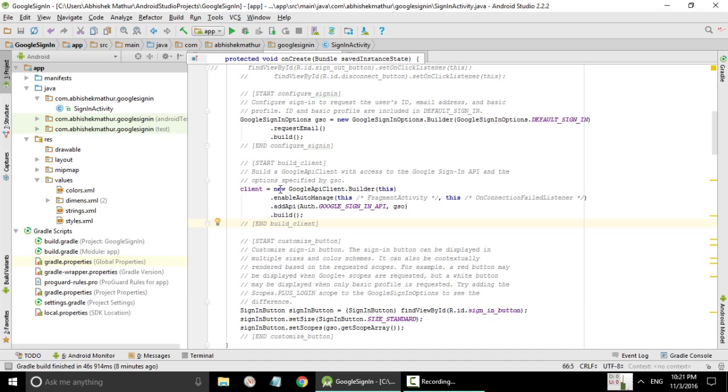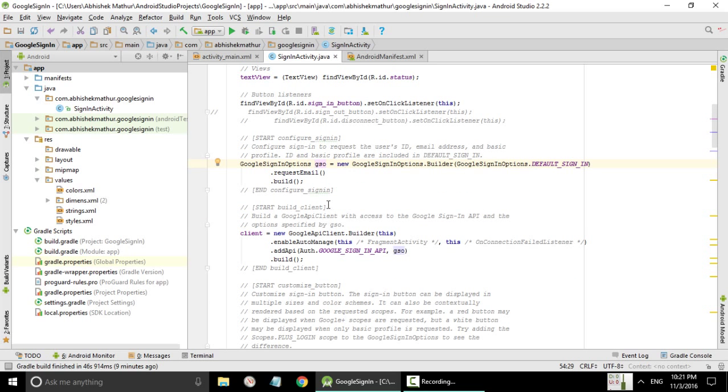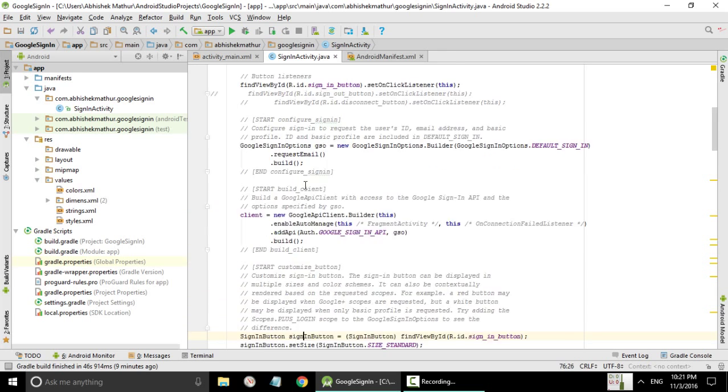Then you can create a client, new GoogleApiClient.Builder, this, which is the context, .enableAutoManage, this, and then again this, which has the OnConnectionFailedListener, .addApi, Auth.GOOGLE_SIGN_IN_API. Then you have to pass the GSO, that's the Google sign-in options, and then we have to call the .build method. Then we get a reference to the sign-in button, set its size, and then set its scope by GSO.getScopeArray. So basically GSO is the Google sign-in options we created just earlier.